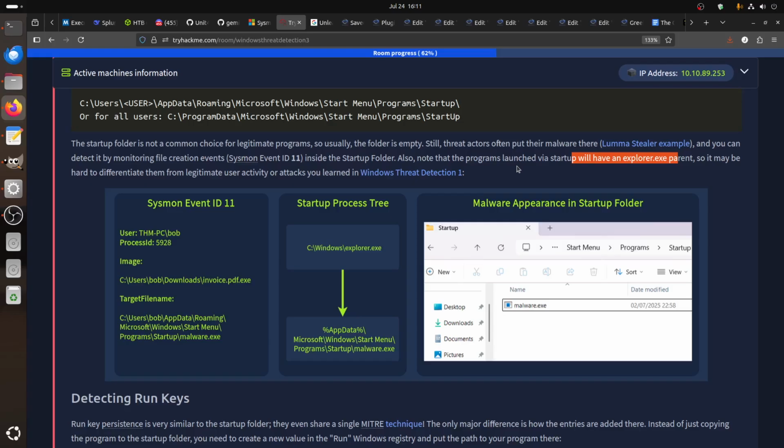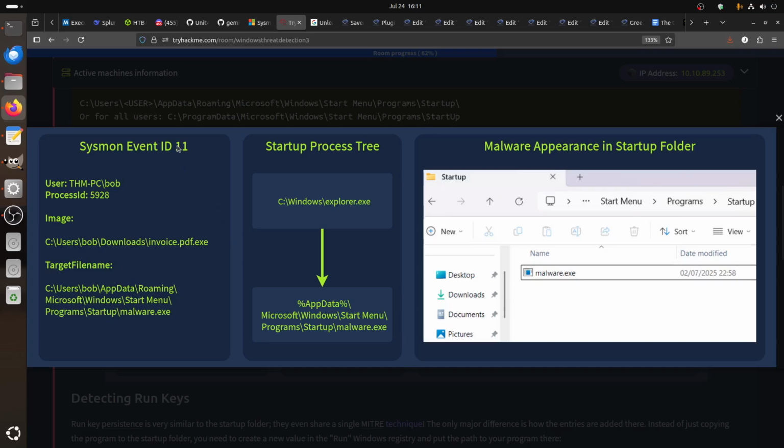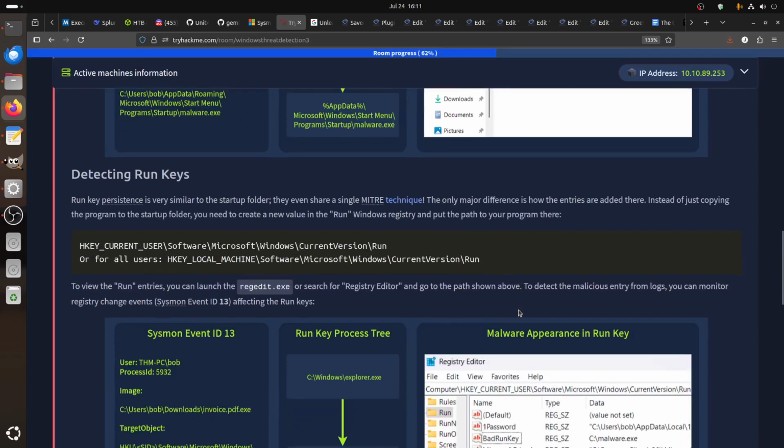It may be hard to differentiate them from legitimate user activity, or the attack you learned in Windows threat detection 1. So we have Sysmon ID 11, user, for example, process ID, image, target file name, you can say malware. You start a PDF, the target there is startup, the process is explorer, and the malware came from an attachment. Now let's see what we are doing here.